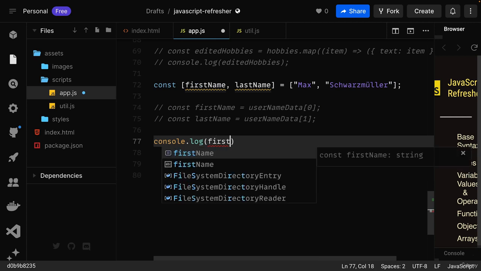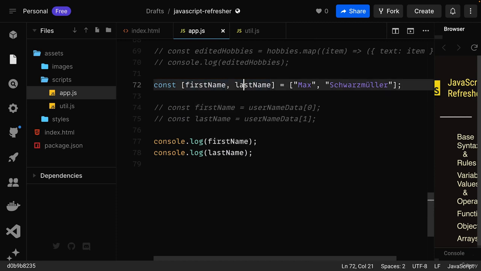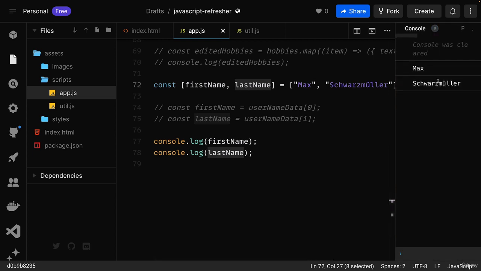And from now on, I can also console log first name and console log last name and use these constants like this, even though the original data is in an array. But due to destructuring, we can pull out these values and store them in separate constants or variables. So if I reload this page here, I see Max and Schwarzmüller here in the console, because of these two constants that are created with help of this destructuring syntax.